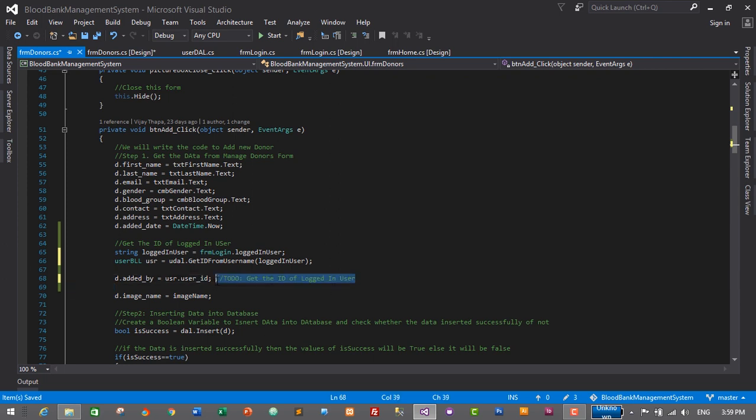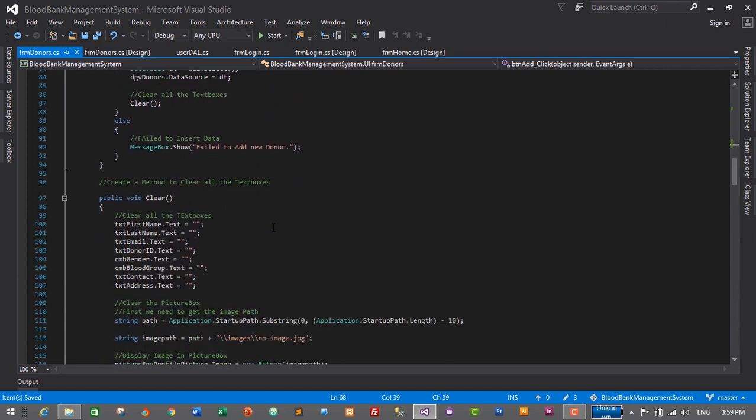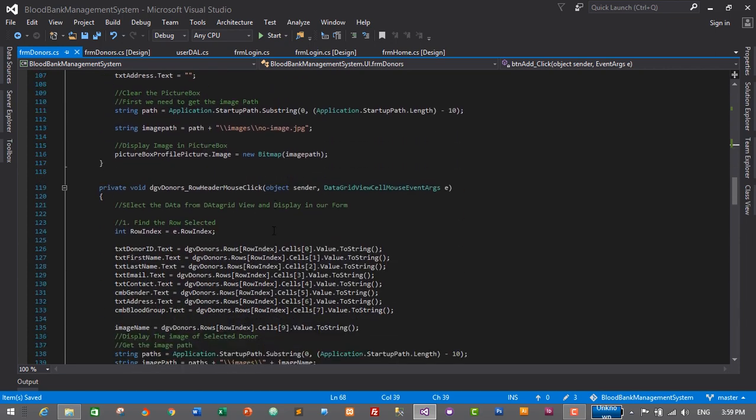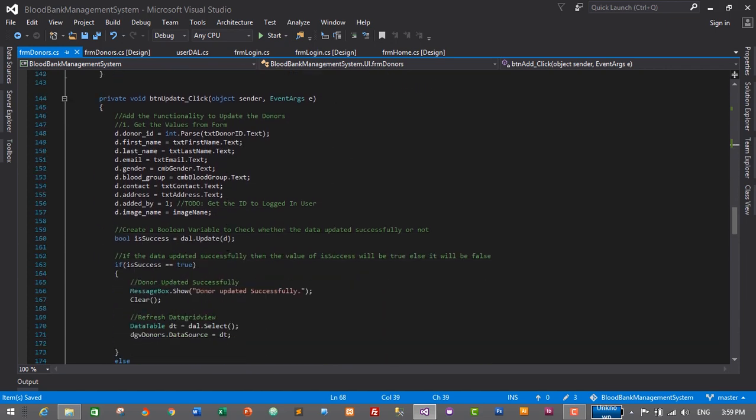This will get the ID of the logged in user and save it in our added by field. Let's save it by pressing Ctrl and S. We need to check whether we have added the added by field in the update method or not. So let's check. We have added by as well.